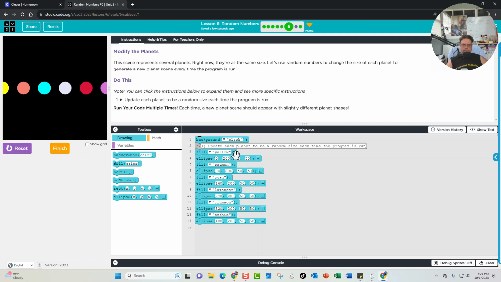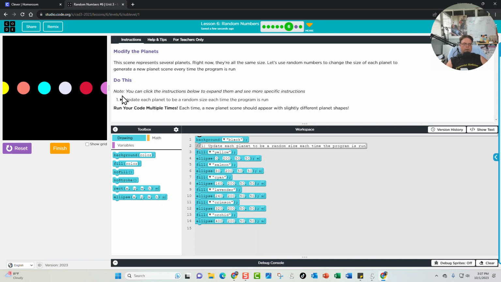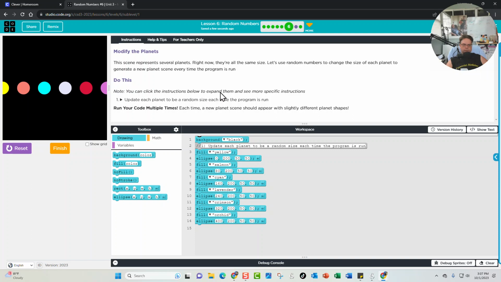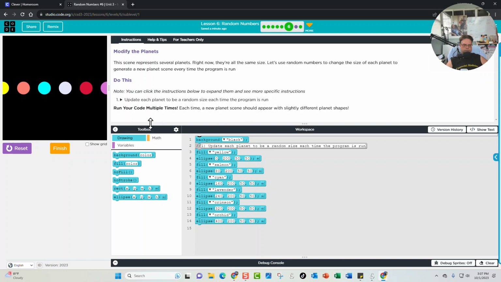We are going to be making it random right here for the height and the width though. So all the height and width needs to get changed to be random. All right, so let's see what it's telling us to do. Note you can click on the instrument below to expand them and to see more specific instructions.